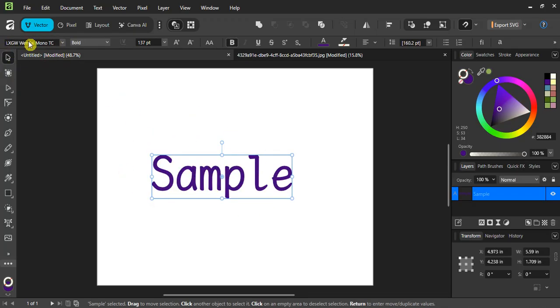Some families include variable fonts that show up as a single entry with adjustable weight. If you see that, it's normal. That's it. You've downloaded, installed, and applied a new font, and it's ready for any Affinity project you create.